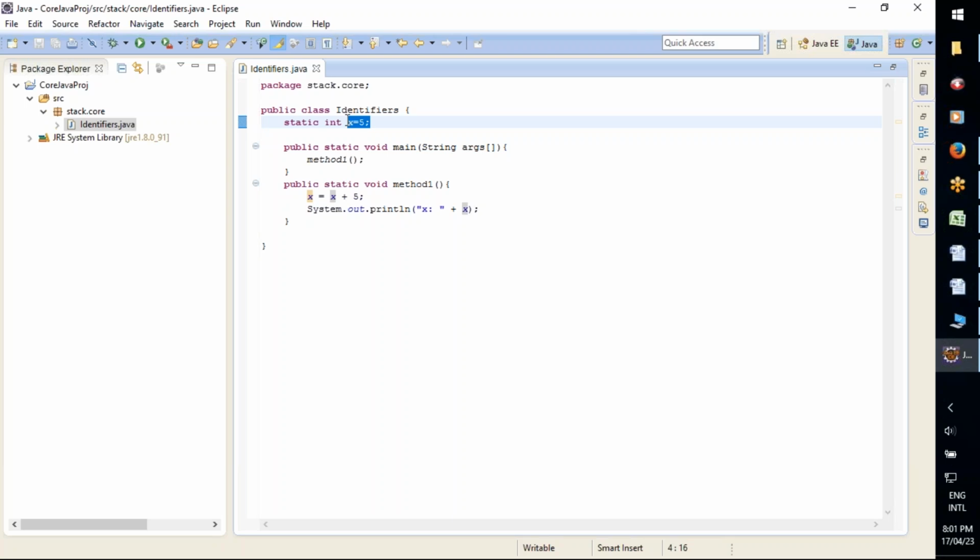A variable is an identifier, is it right? Whose value can be changed at runtime. See, x is a variable and this x variable can be modified inside the program at runtime. See here I have defined one variable x and I have initialized the value 5 to this variable. After that, at runtime, what is happening?